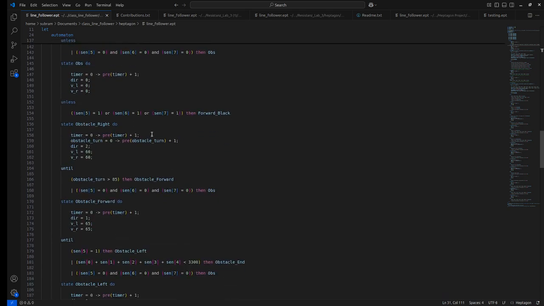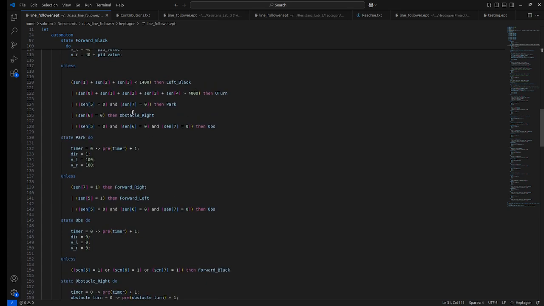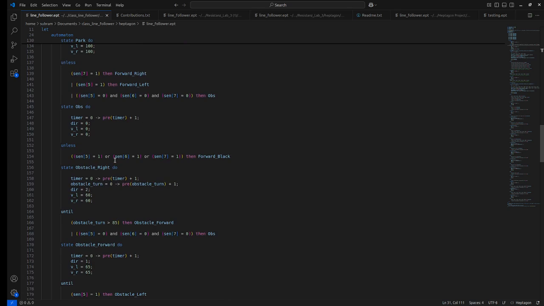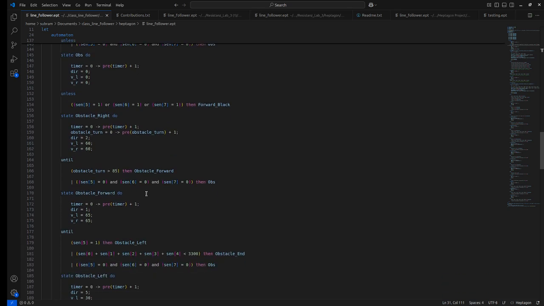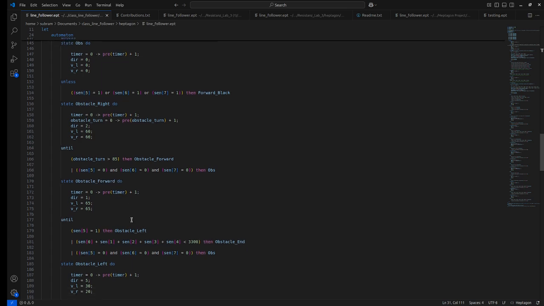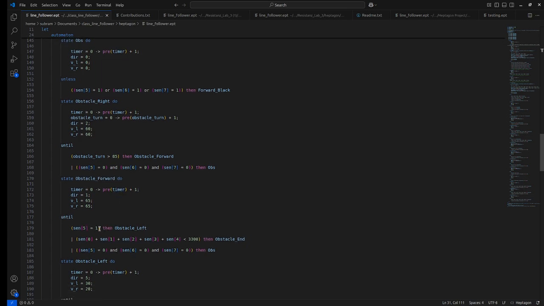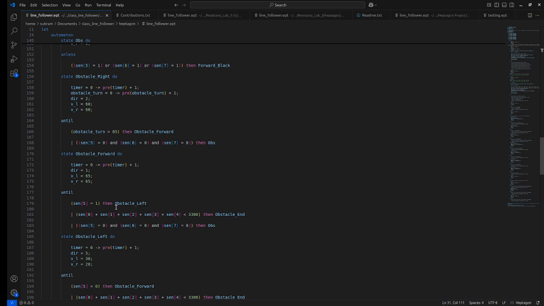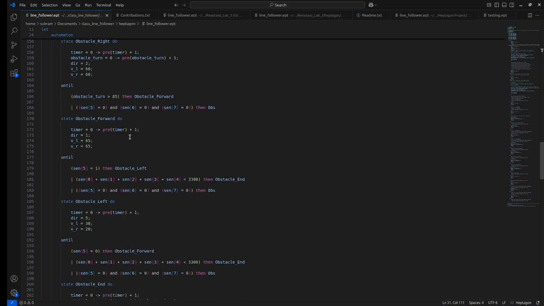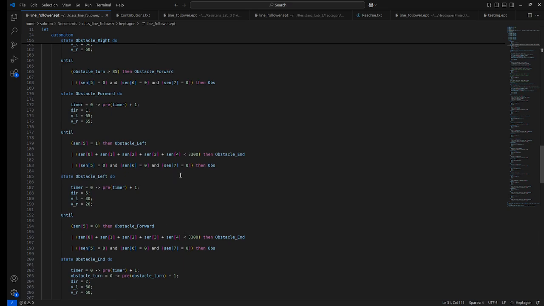Starting with the obstacle detection state. Whenever there is an obstacle detected at the front of the car, it goes to the obstacle right state and takes a right turn, and then it moves forward until it detects an obstacle to the left of the car. Once it does not detect an obstacle to the left of the car, it takes a slight left, and then it once again starts moving forward. This whole thing keeps continuing until the black line is detected.